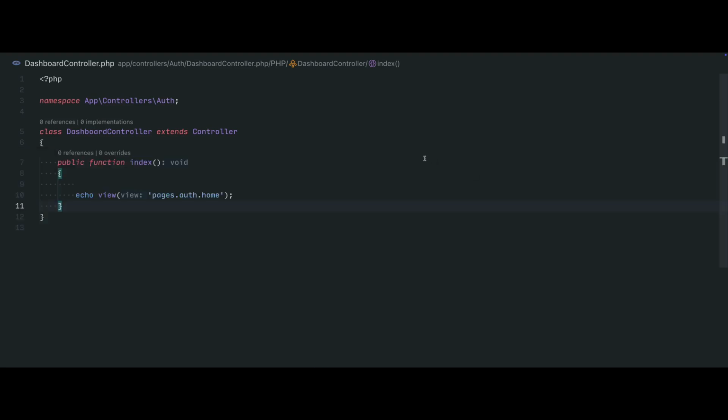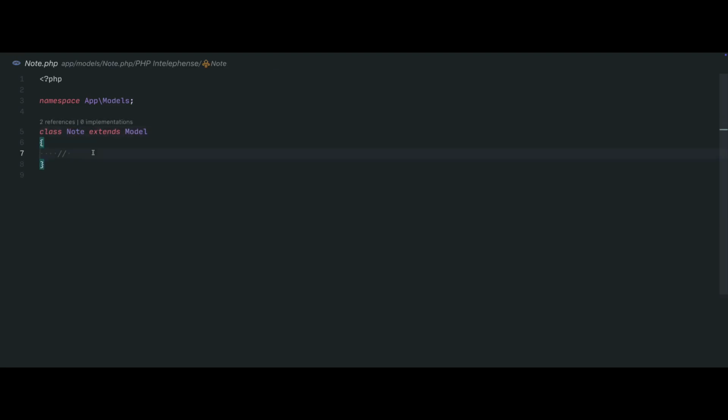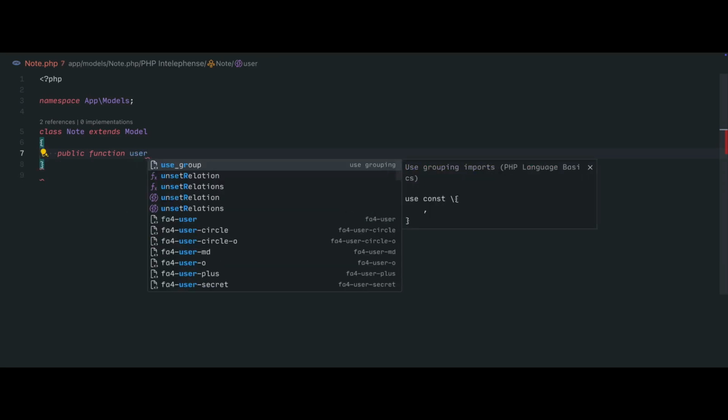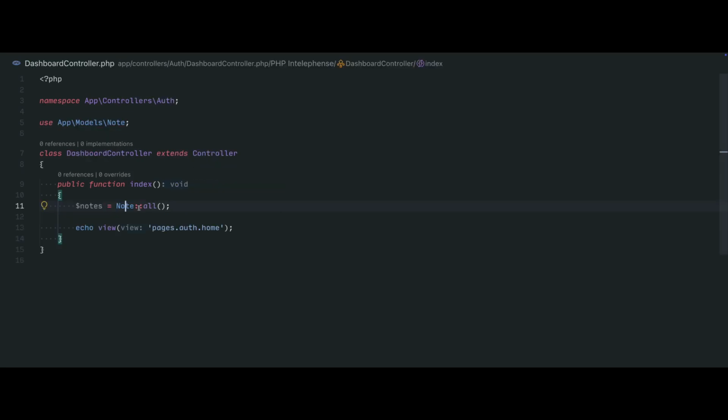So now that we have our notes model, we will want to get all notes. So then we can say notes equals note, our note model. We basically just need to import that. So we import it, and then we can say note all, and that would give us all notes. We would want to get a note together with the user who created it. So a simple way to do this would be to head over to our notes and create a relation with our user model. So we can say public function user, and this would be a situation where a user can have many notes, and a single note belongs to a user.